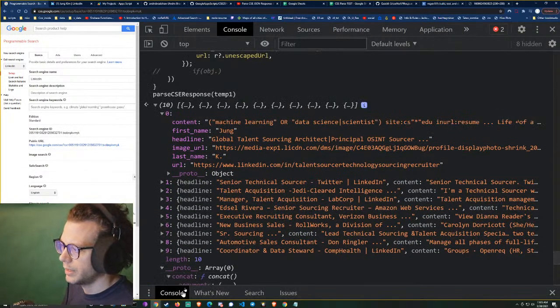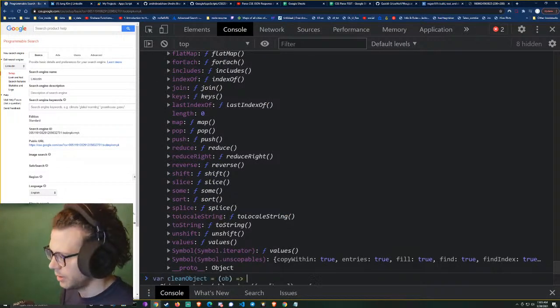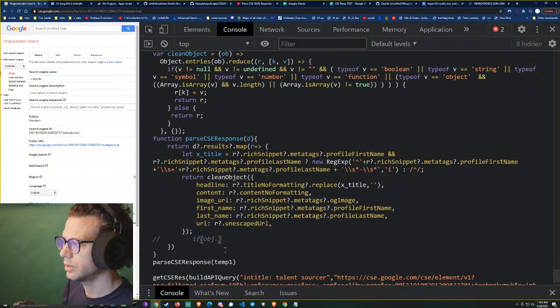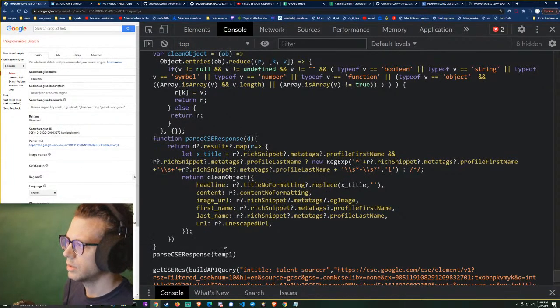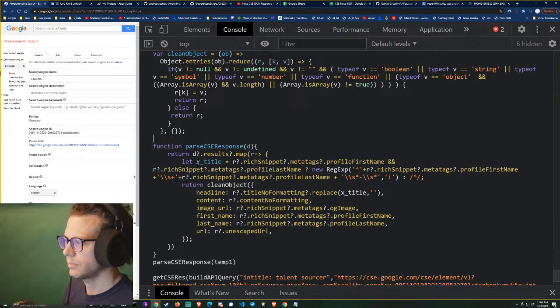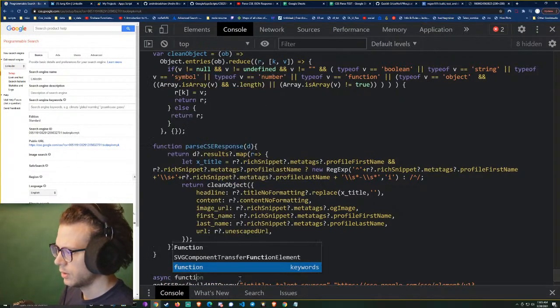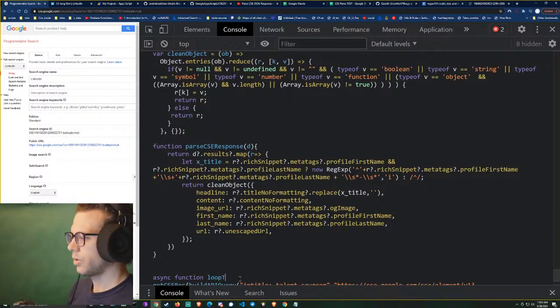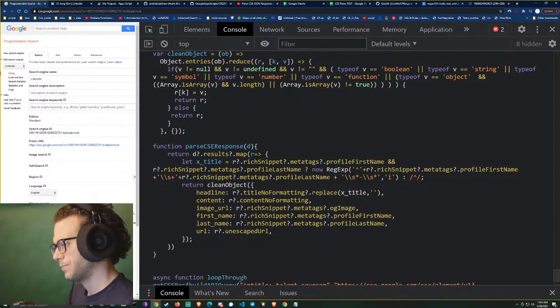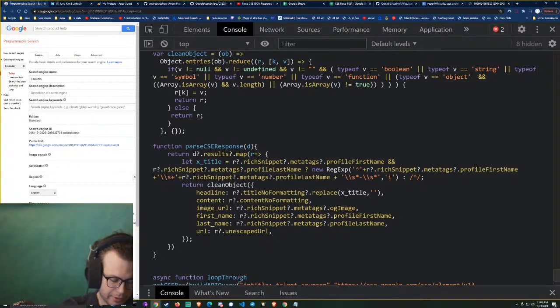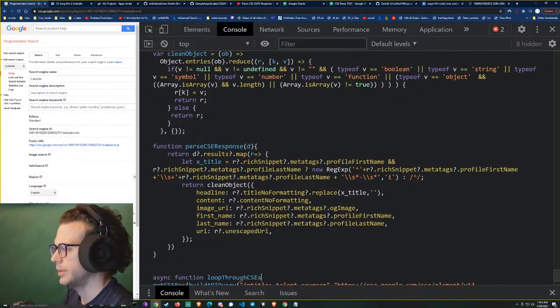So let's go back and get the API pull stuff that we were doing, and then we'll drop this function in here. Cool. And let's write a new async function, loop through CSE search.